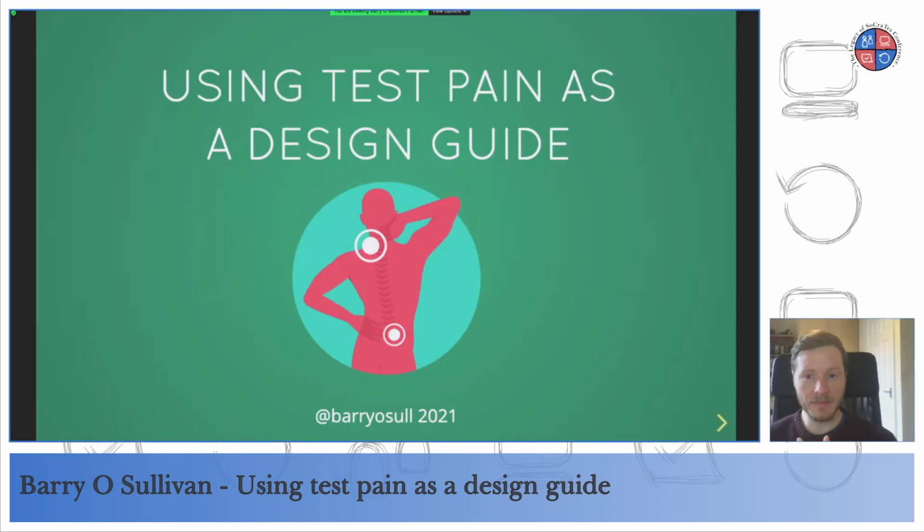So, hi there. My name is Barry O Sullivan, and as Nicholas said, I am a software engineer that specializes in legacy web applications. And I am here to talk to you about test pane and how it can be used to improve the design of your systems.